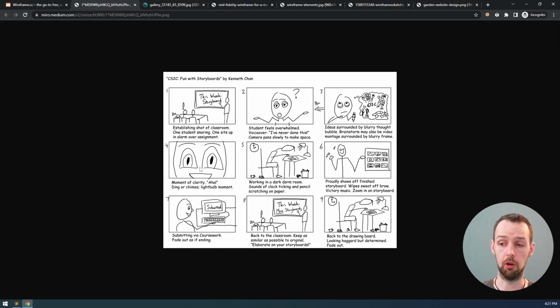So obviously this has not been too carefully drawn. It's just a fairly low or mid fidelity kind of storyboard. Okay, on to the next one.